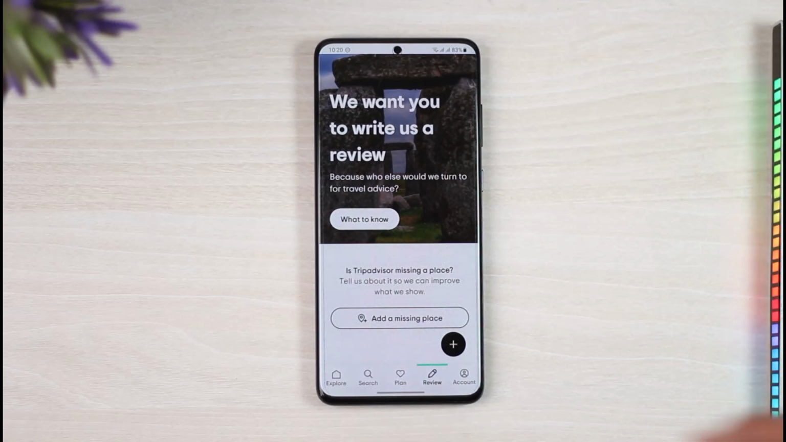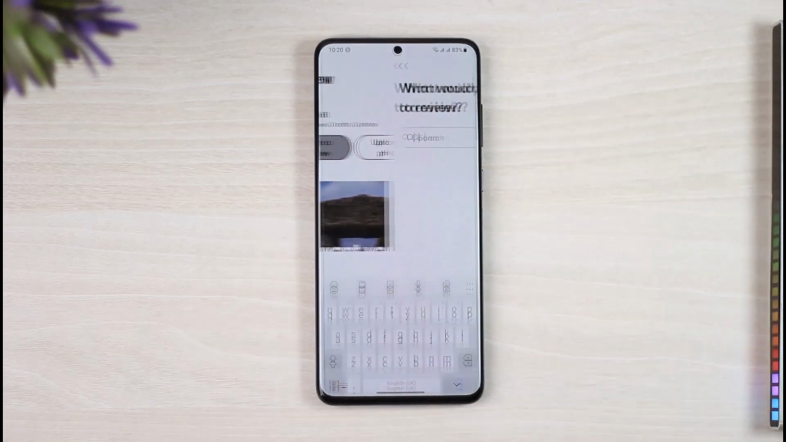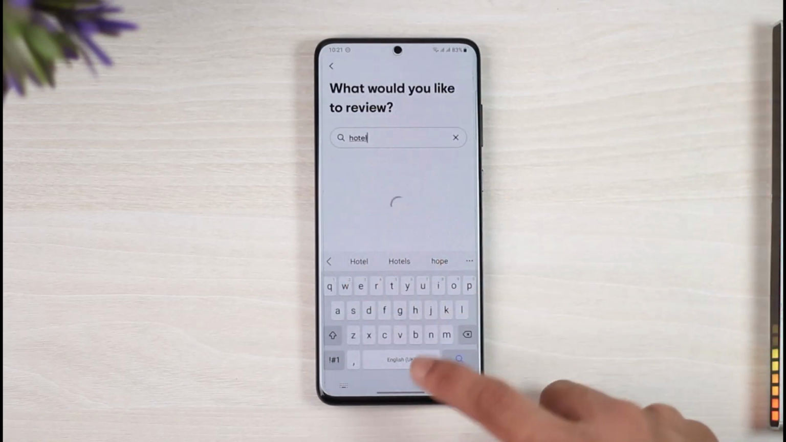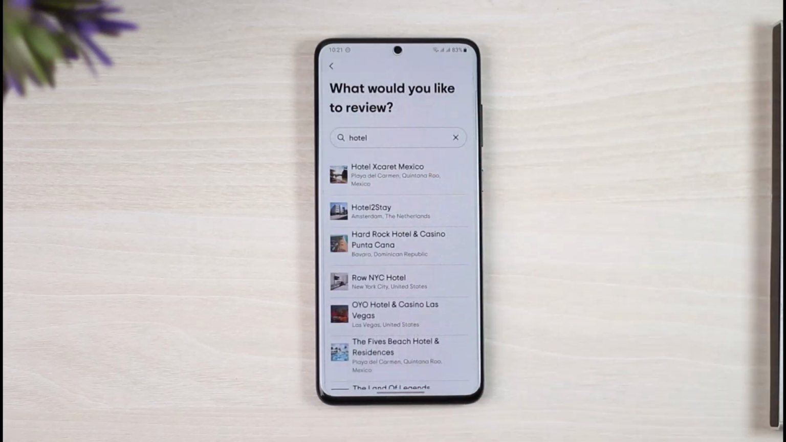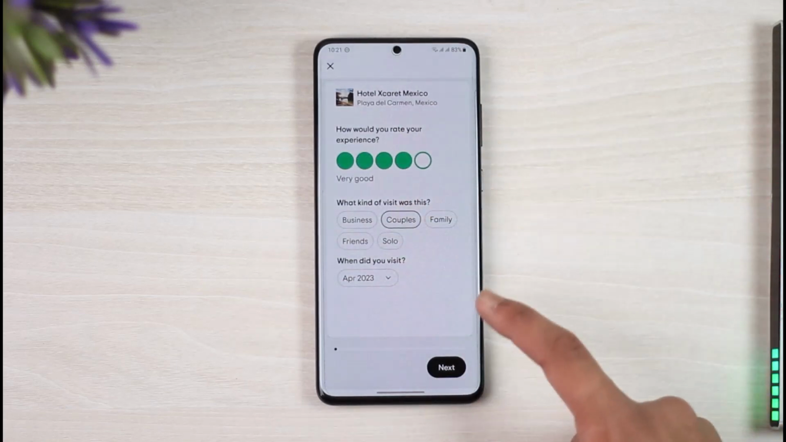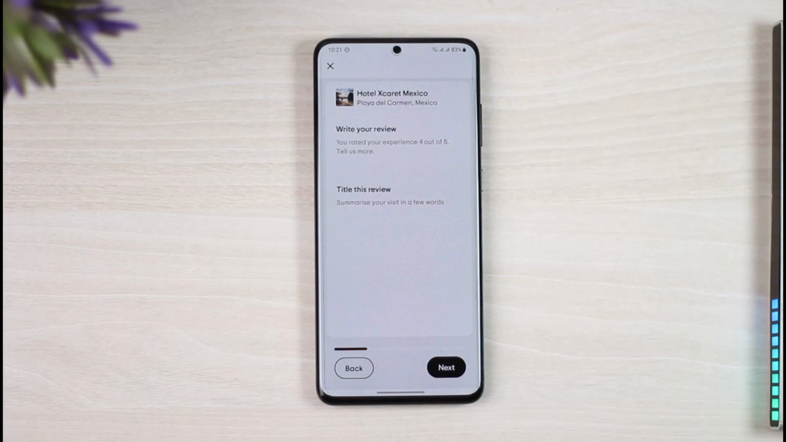Now after you've done that, you can simply submit a new review by tapping the write a review button. Simply enter the name of the property that you would like to review, and then once you select it, enter your experience over here. What kind of visit was this? Just tap on next. Make sure to enter your review properly this time, submit your new review, and your review will be updated. And this is the only way to do it.